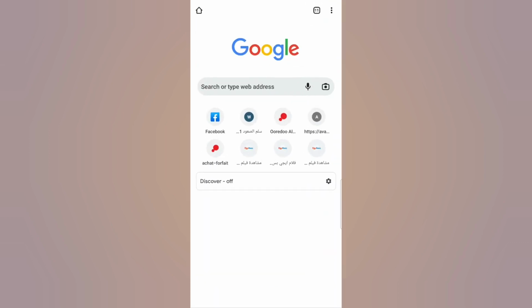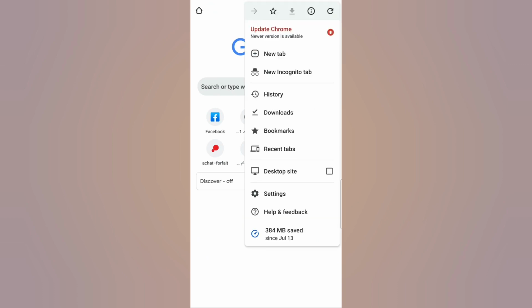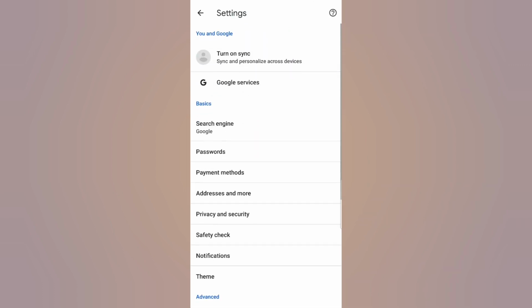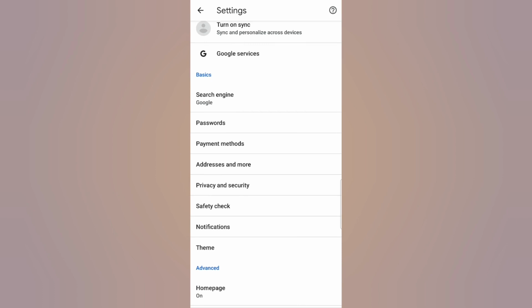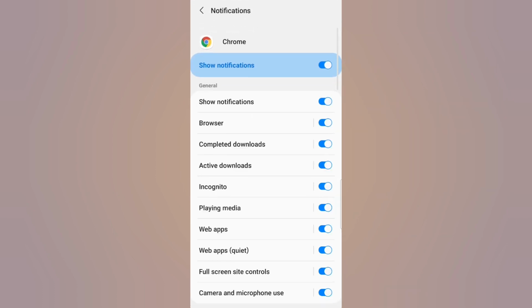So go ahead and open up Google Chrome and then click on the three dots at the top right of the screen. Then click on Settings. And here you need to scroll down to the Basics section. From there, click on Notifications.